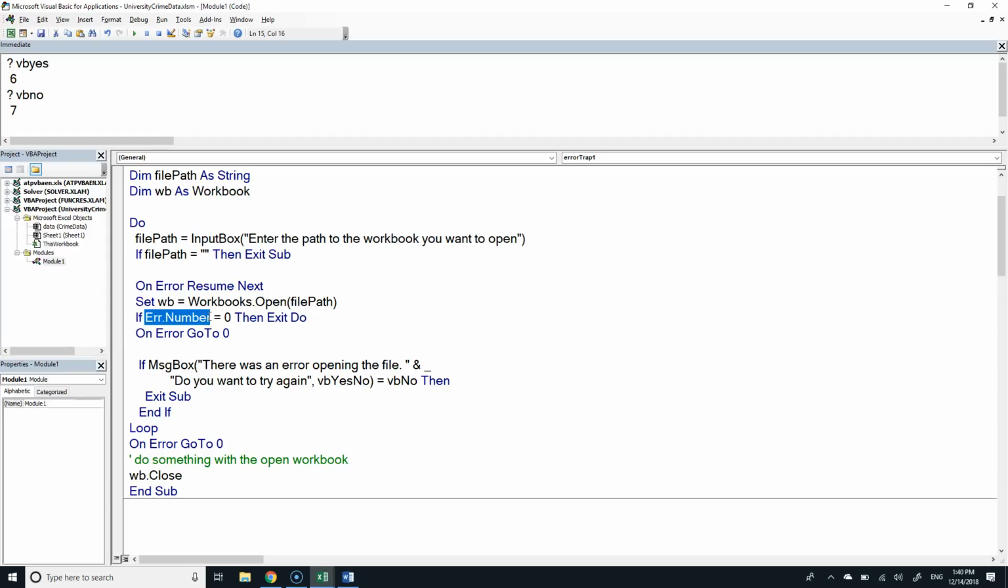Question? So what do we need this one for? Let's follow through what happens if the error number is 0. So we come in here, we get a file path, and so we don't exit the sub procedure. We say if there's an error, just keep right on moving. We try to open the workbook. Error number is 0, so it's succeeded. We say exit do. We drop right to here.